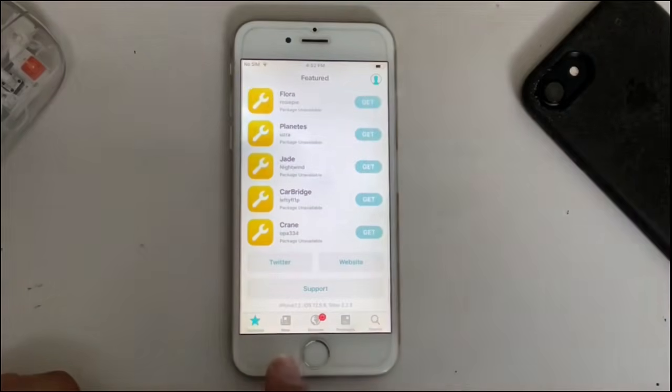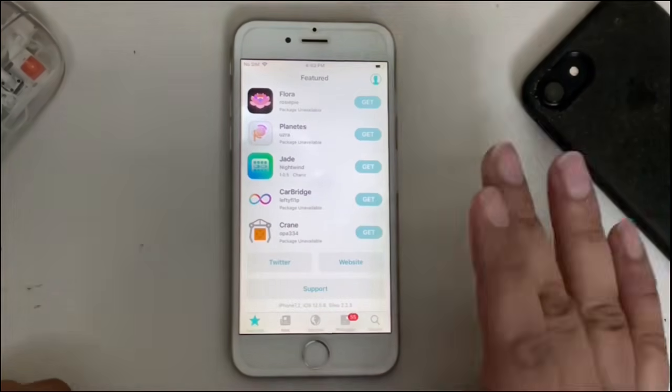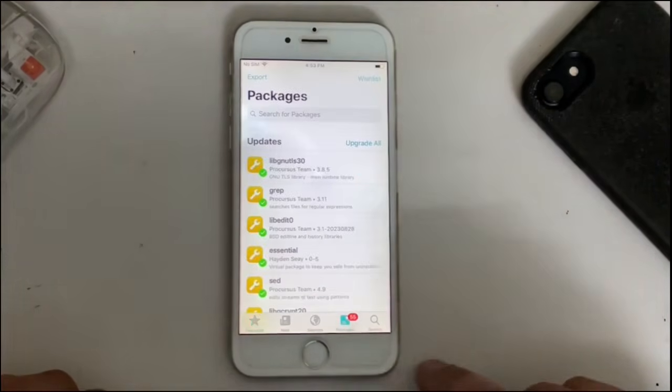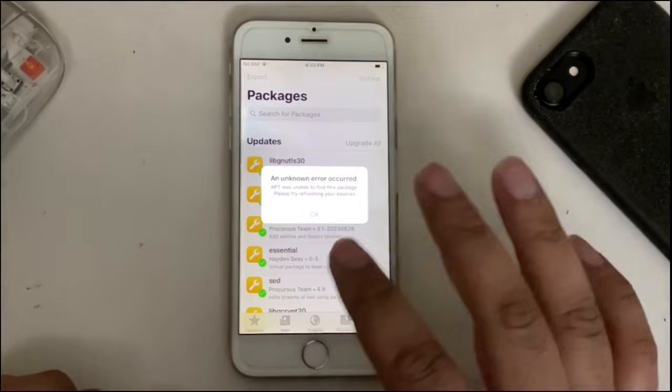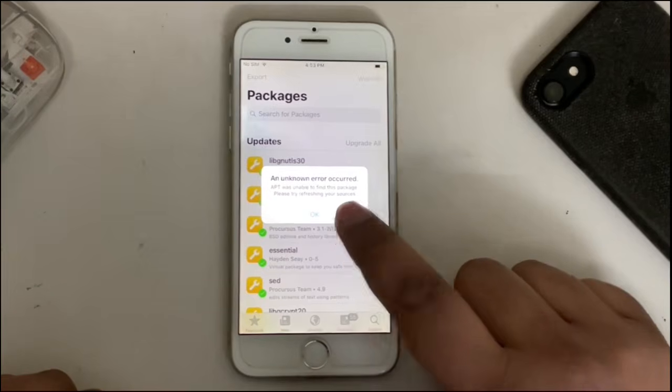Now let's open it. Now if I scroll down, you can see the version iOS 12.5.8, and you can see it is working just fine without issues. As you can see, we have some updates. Go to packages and then hit upgrade all. Now if you see this error message, don't worry, hit on OK.